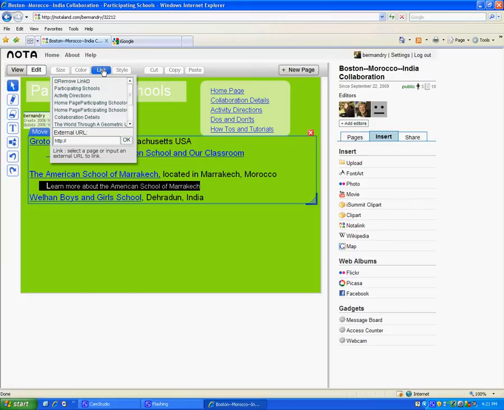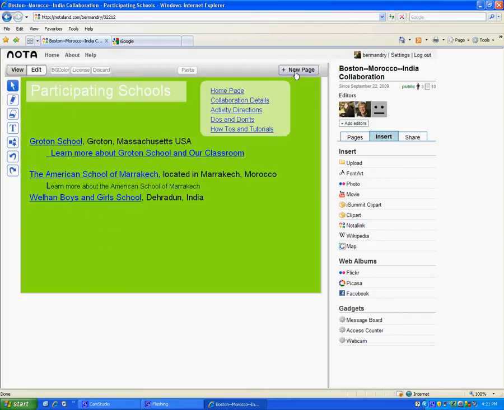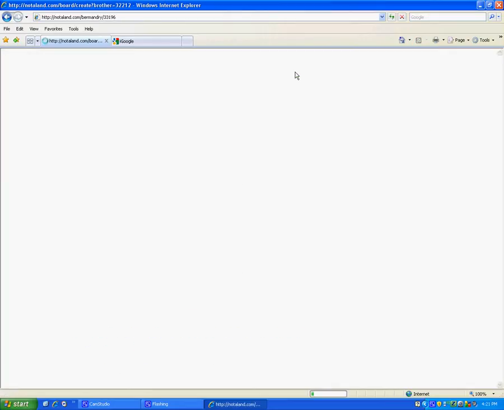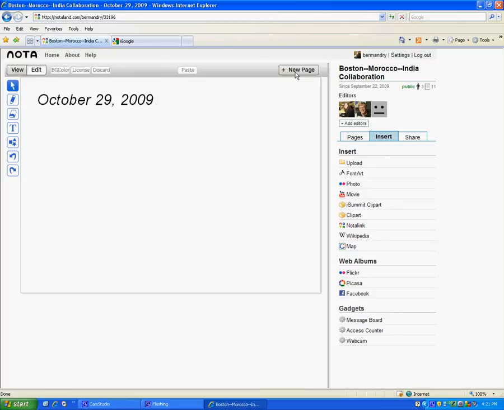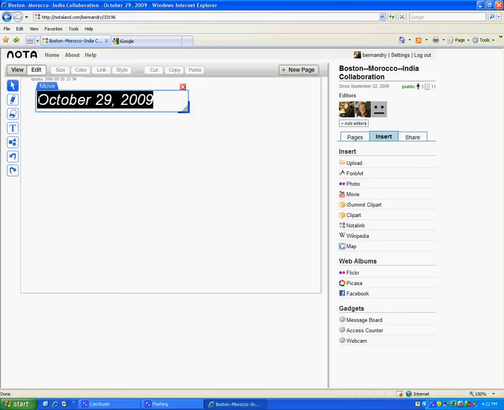But the problem is we haven't created that page yet. So you're not going to find the link to that page in here where it should be. What we've got to do first is create the page. When you click New Page, it gives you a blank page with a heading on it. And whatever you change this heading to is what the name of the page will be.